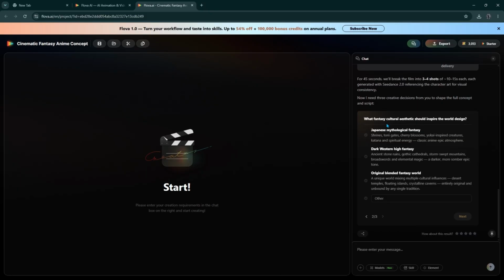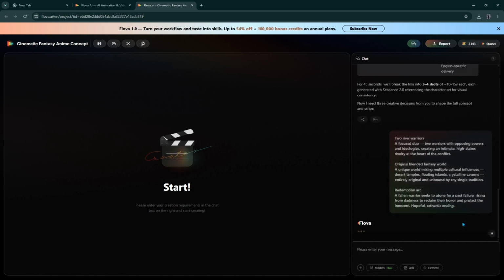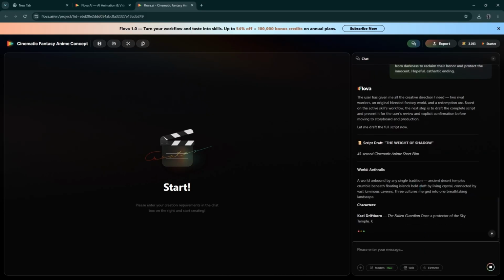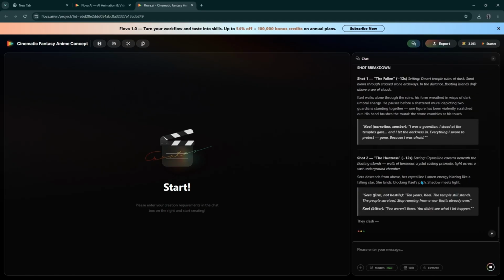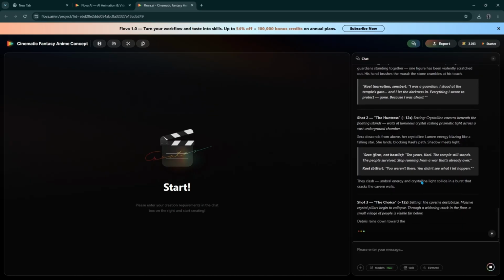So it asks, what world settings feel right for your story? I'm selecting a fantasy world setting. I'm choosing the style I want. After I choose all this, it starts working. And this is where you see what agentic means. It goes into full story mode generation. It's creating the storyboard. It's breaking down the shots. It's dividing everything into different parts with specific purposes, and it's already generating the characters and scenes.